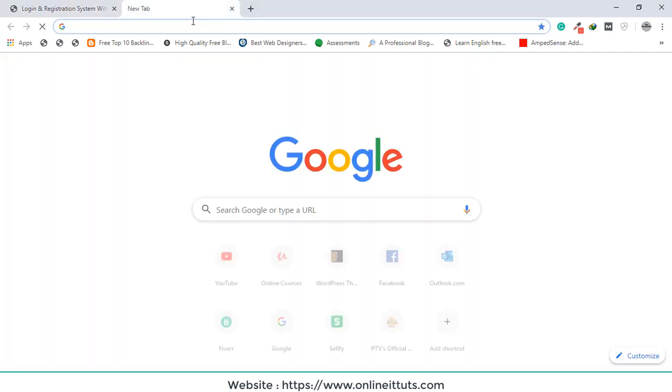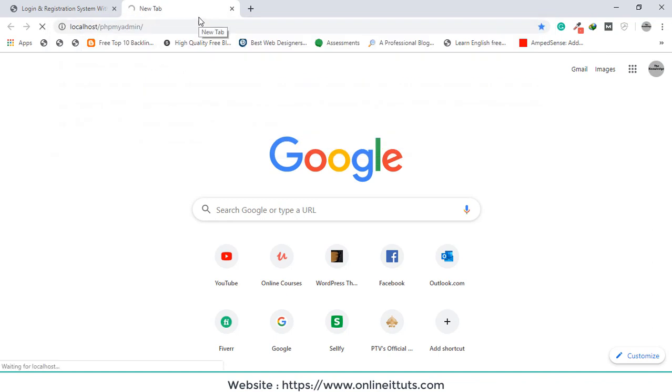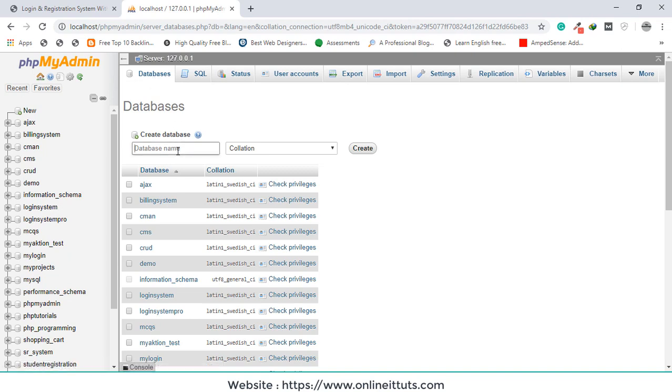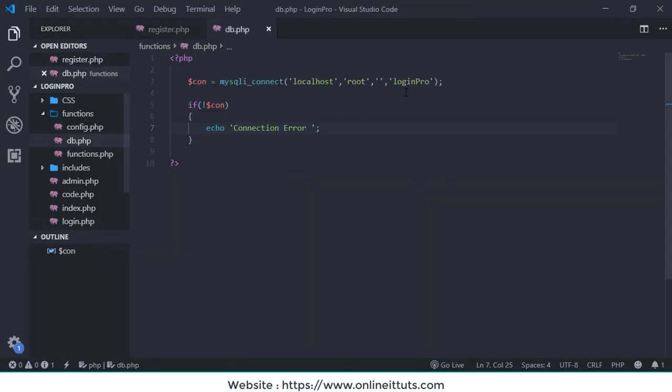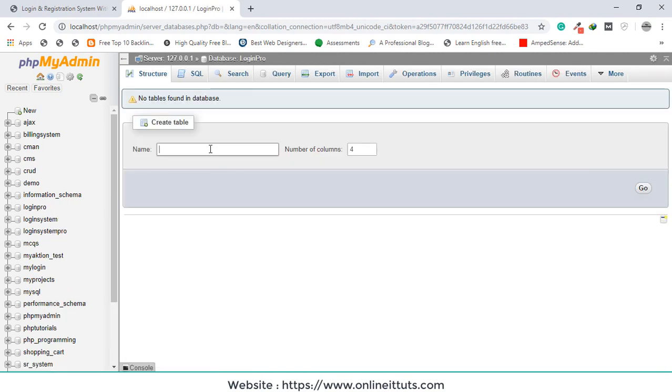First I'm going to use localhost phpMyAdmin, and then we will create a database. Then we will connect the database with our PHP code. Okay, so first thing, go to database and write the database name, login pro. Okay, create. The database has been created.